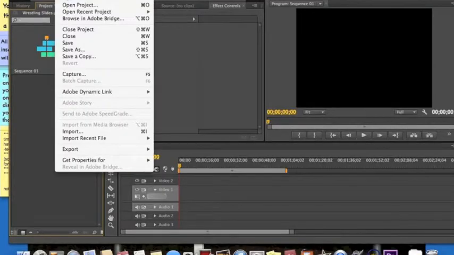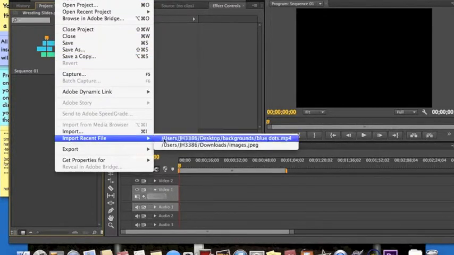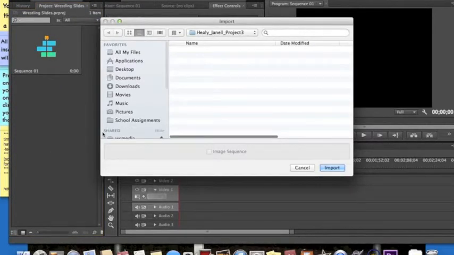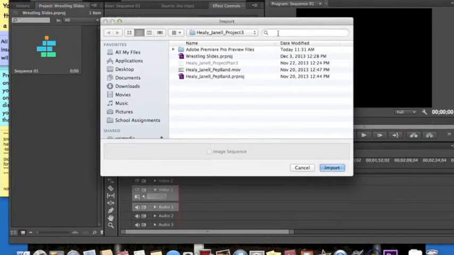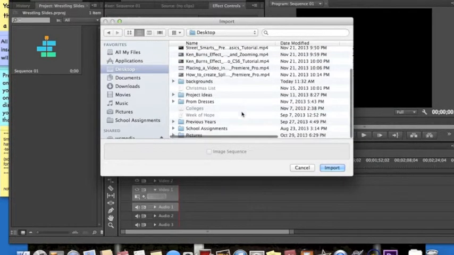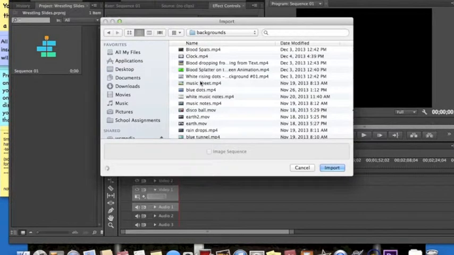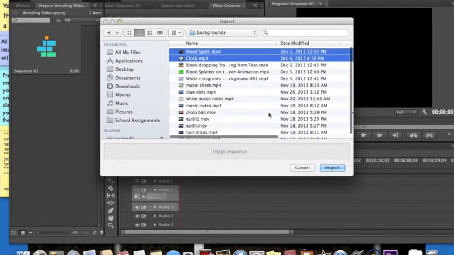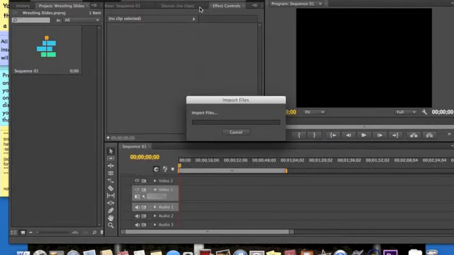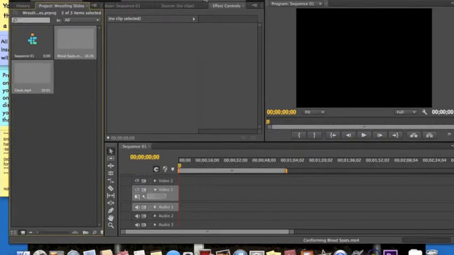Now once you get Premiere Pro up, you're going to want to go to File, Import, to get some video files into Premiere Pro. In my case, I have them underneath Backgrounds, which is on the desktop. So then I go to Desktop, find my Backgrounds folder, and I want clock and blood splats to be imported into my project. So then you hit Import, and wait for it to load in there.